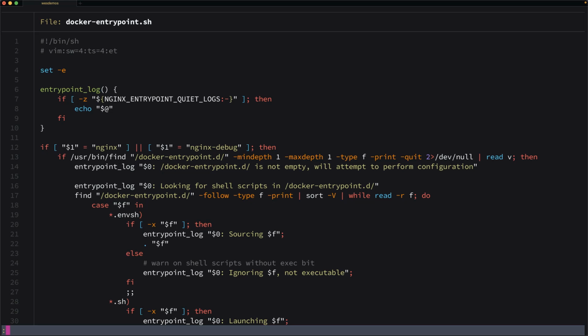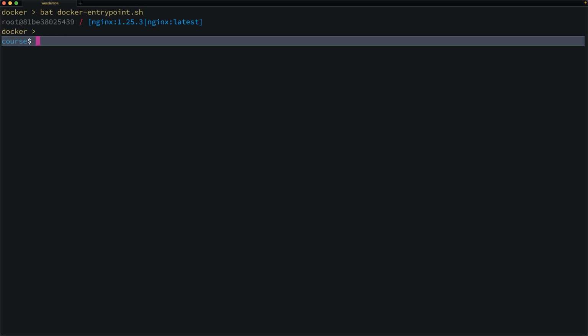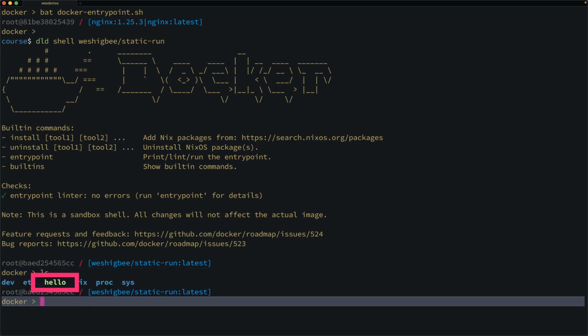Now, if I really want to look at something interesting, I'll exit out of that. I have an image here, westhigbee/static-run, if I recall. So let's run this. And if I poke around in here, awesome. There is the hello executable. That is the only thing that I added into the image.